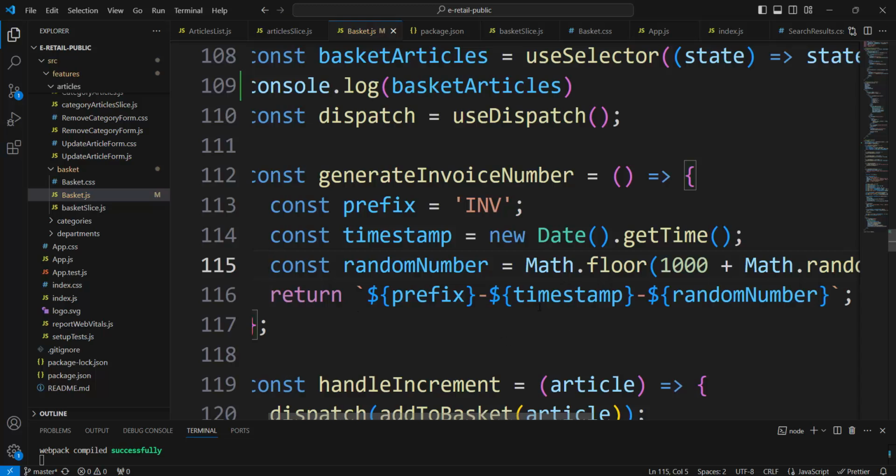Okay, and here is a random return. This function would return that prefix. Prefix is a constant, and that prefix comes here, invoice, and the timestamp here, and the random number, all together.